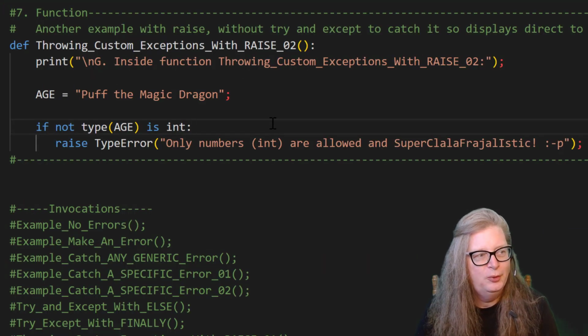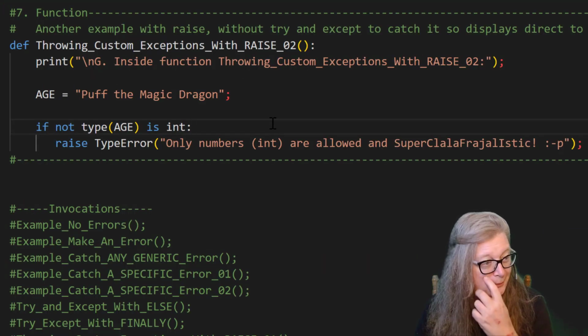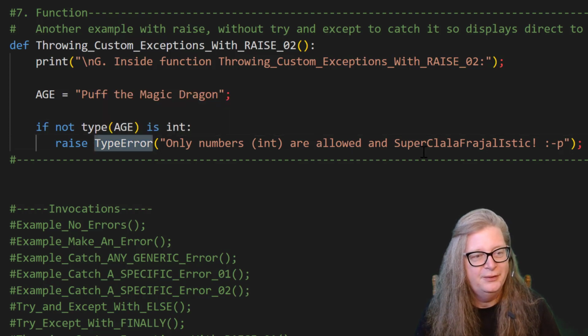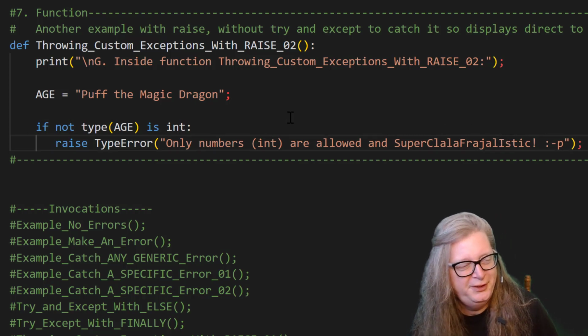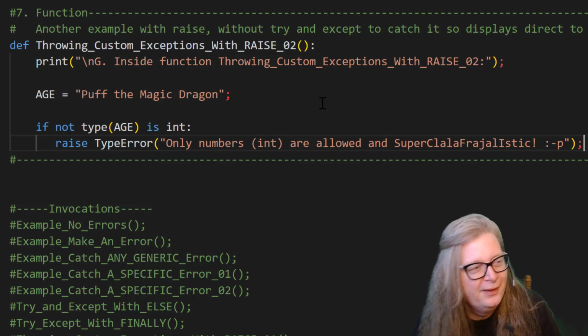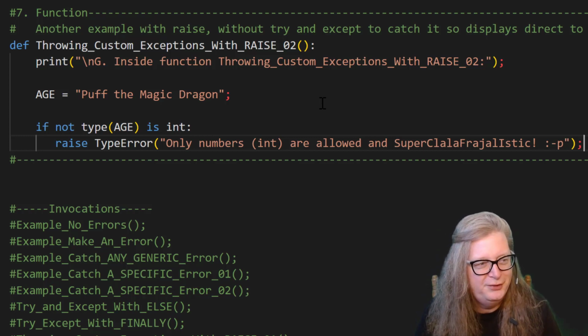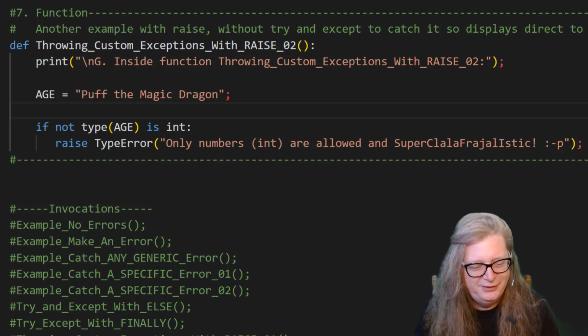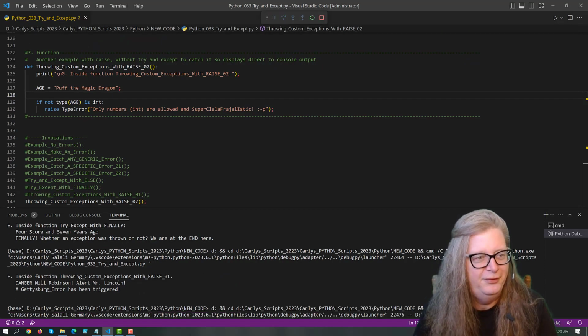And this is an example where I'm not using try or except. I just raise a TypeError: only numbers, int, are allowed, and supercalifragilistic. Just my Julie Andrews on the brain lately, but age is Puff the Magic Dragon. Well, that's not an age, but let's see what happens if we run this code here. I'm going to hit F5.